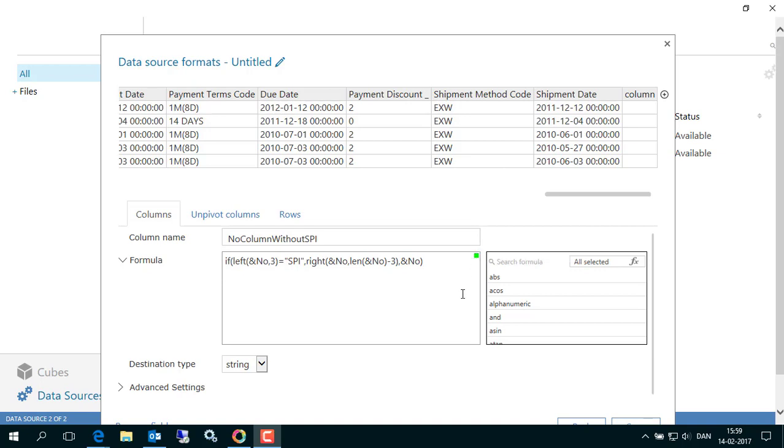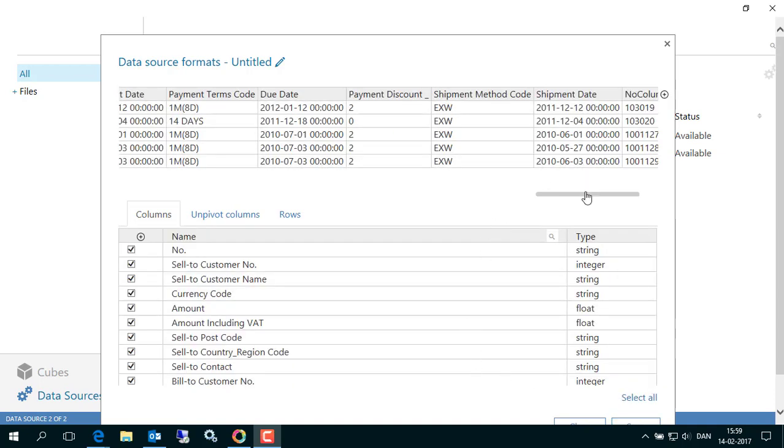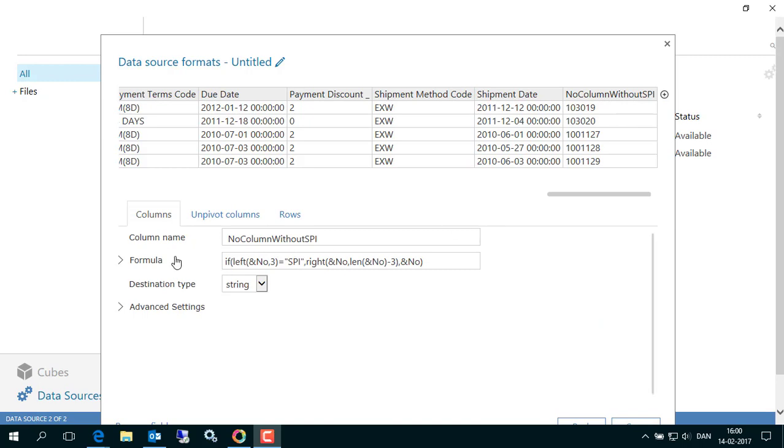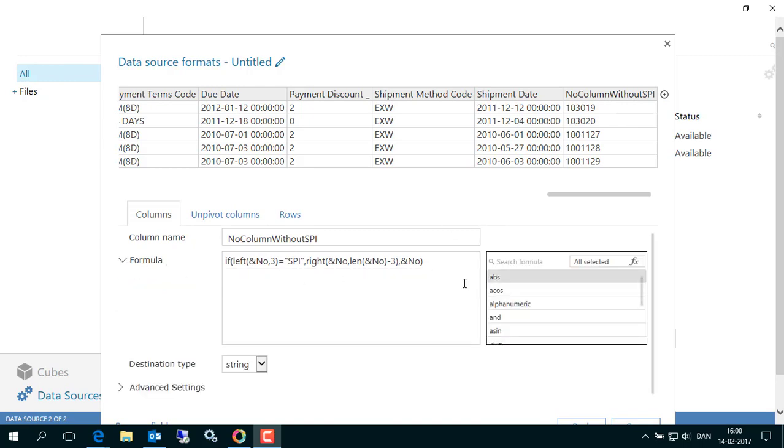to tell me that the syntax is now correct. So, having done that, I have created a new column, and you can see it here, and indeed it contains the numbers without the preceding SPI text. Okay, if you need to edit this column at some point, you just right click it to edit, and then you can use the functions as you like.